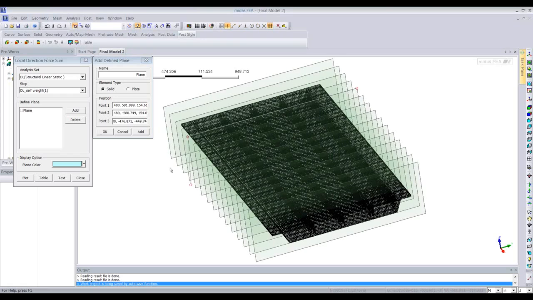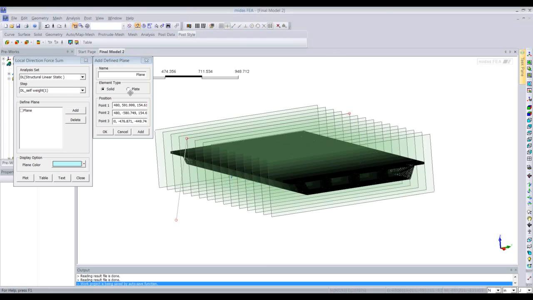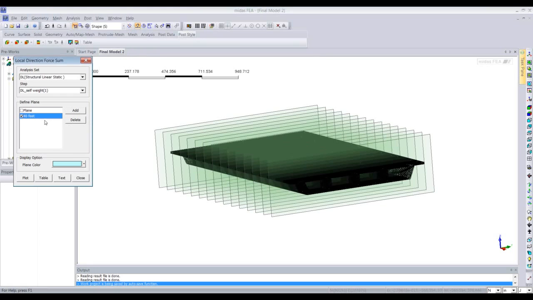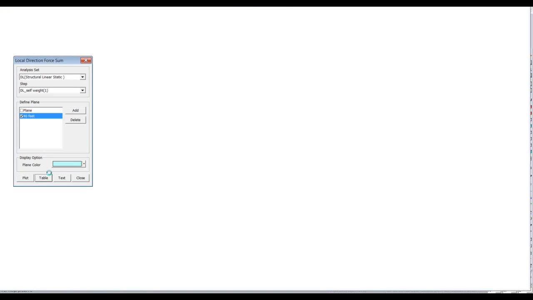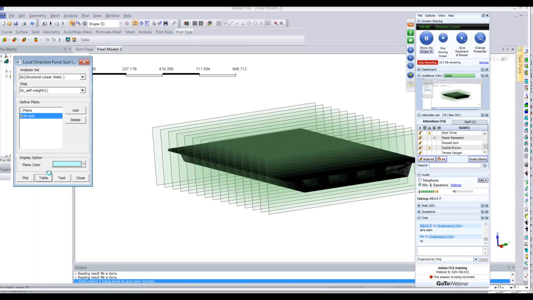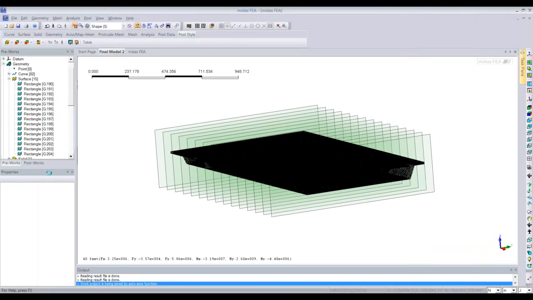Once you select this plane, Midas FEA will give you the moment, shear force, etc. So let's name it 40 feet, and click on 40 feet here. You can either plot it or you can click on table, and it will do the summation of the different solid elements which it is crossing, and it will give you the bending moment diagram, the shear force diagram, the stresses, etc. So here it is.